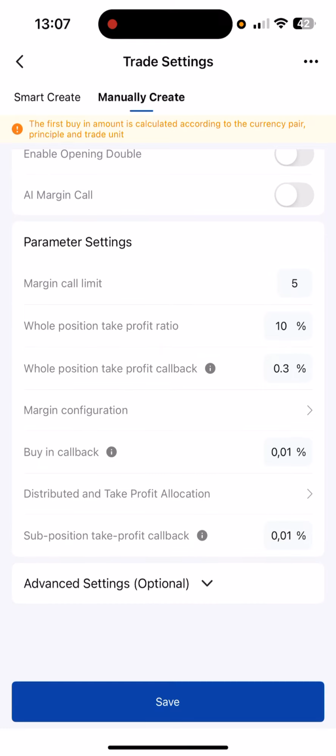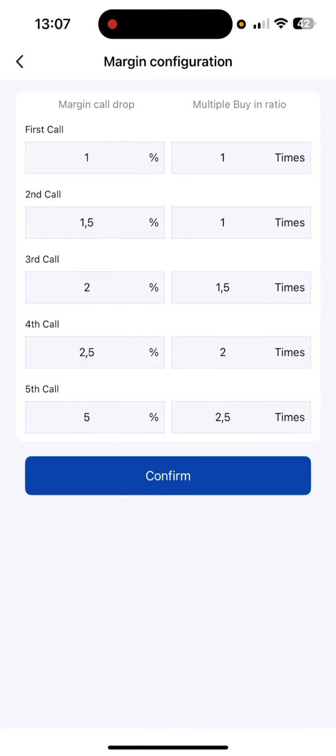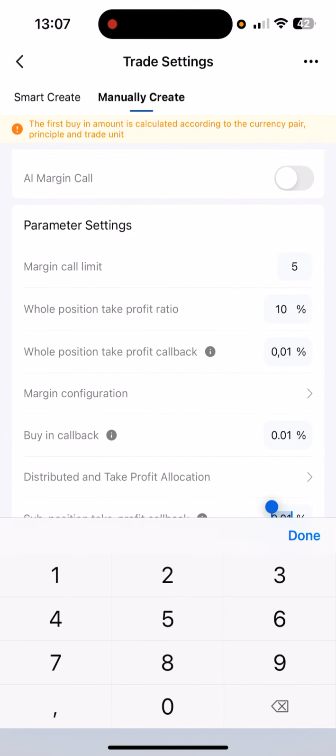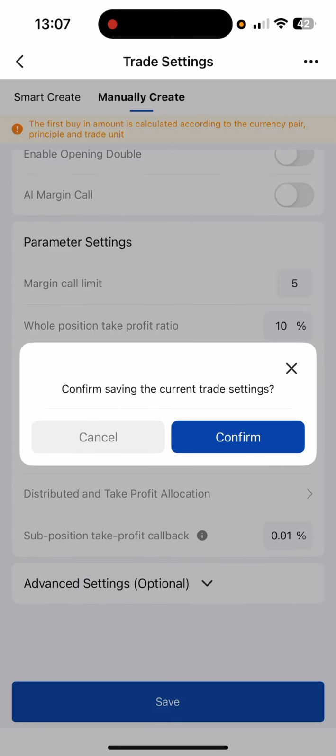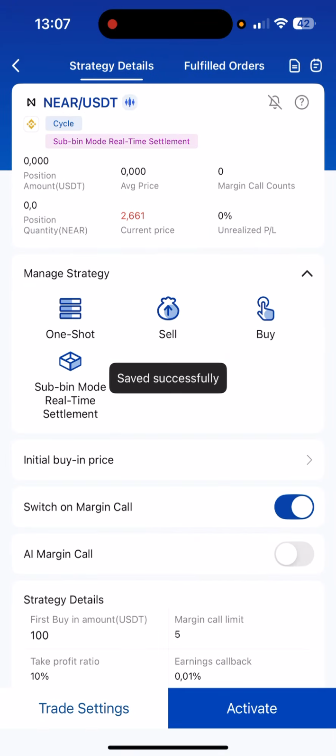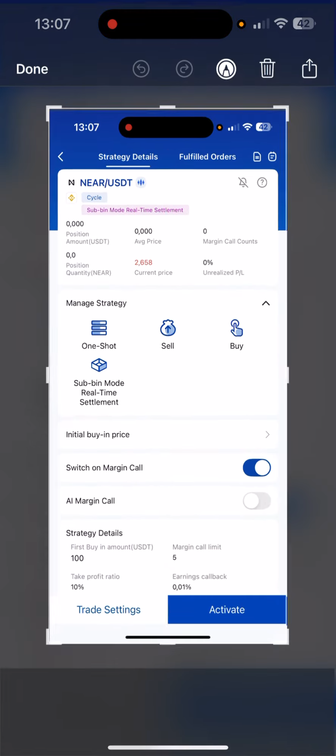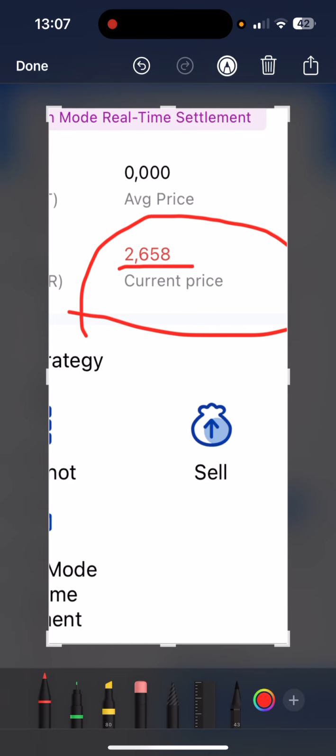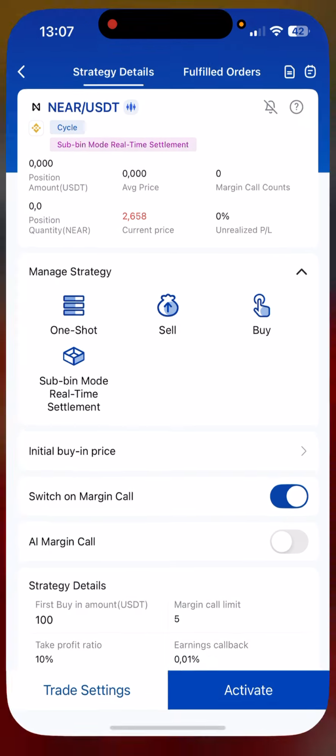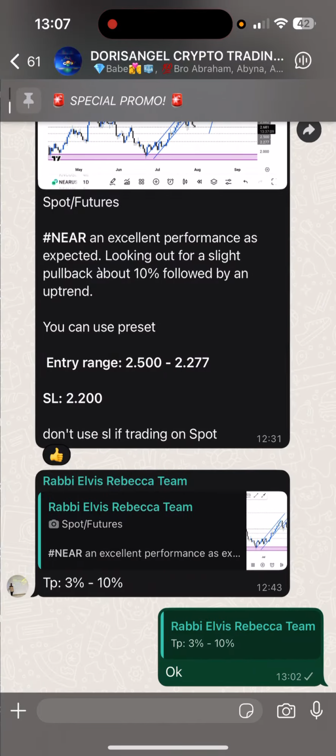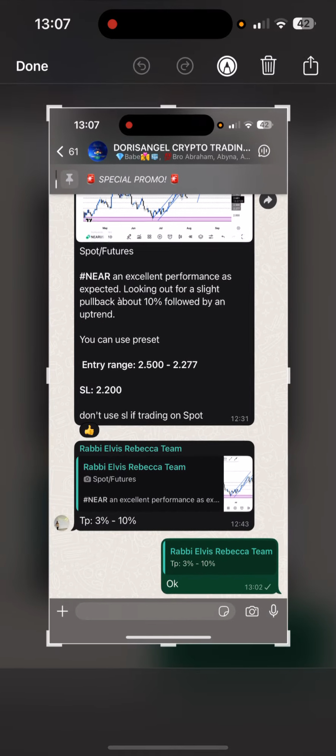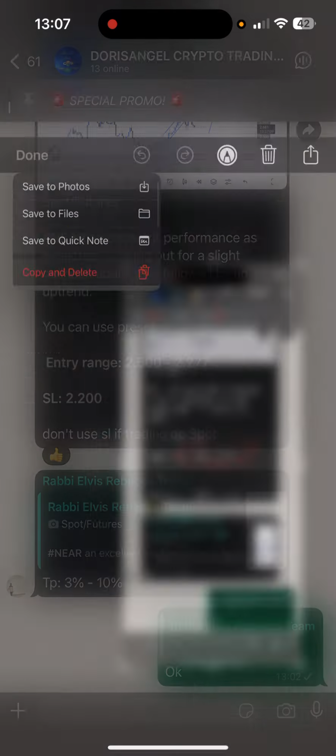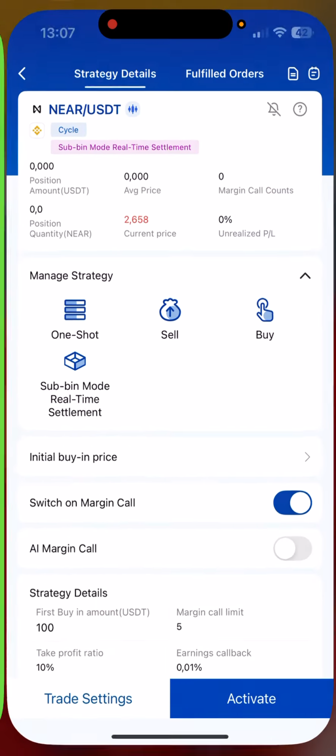The settings I saved first was from ChatGPT, so I just edited it a bit. My take profit callback, I'll do it 0.1. Then I would save. Now when I save, I'm not going to activate. Why? Because the current price is 2.2658. What is the price he gave us to enter at? The price he gave was between 2.5 to 2.277. So I'm going to choose 2.5.